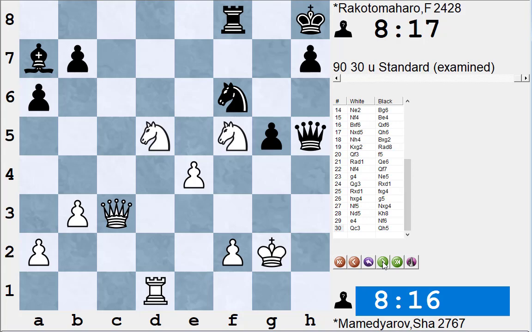If I move my knight to some random square like h5, if he plays king to g8, I have queen g7 mate. But if he plays bishop d4, I can play queen d4 check and trade off my pieces, and I would have two knights against a rook. So let's look at that again. Knight f6, queen d1, knight h5 check, bishop d4, queen takes d4 check.